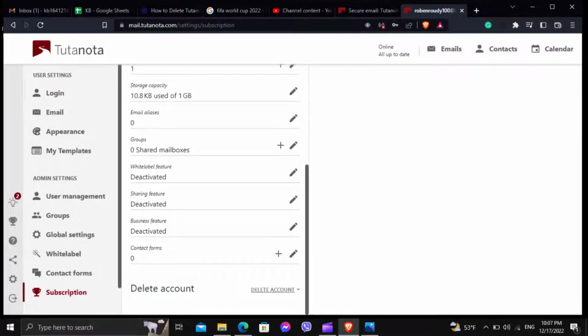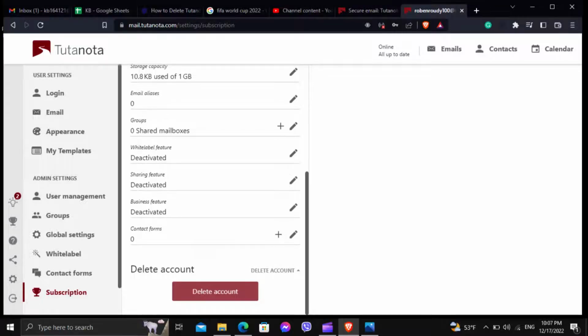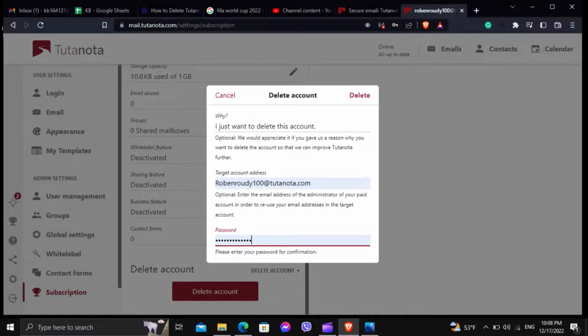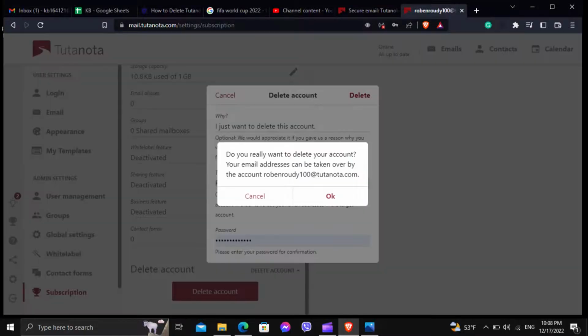Now scroll down a bit and you will see delete account button. Click on it. Now mention why you want to delete the Tutanota account and provide your email and password and hit on delete button. It will ask for confirmation and you have to click on OK. And your account is deleted.